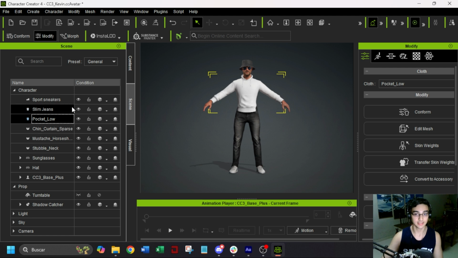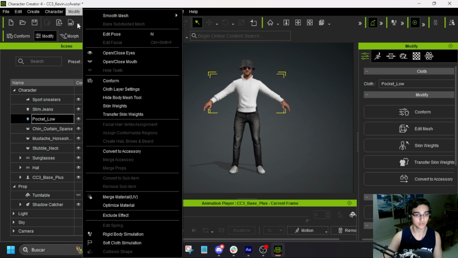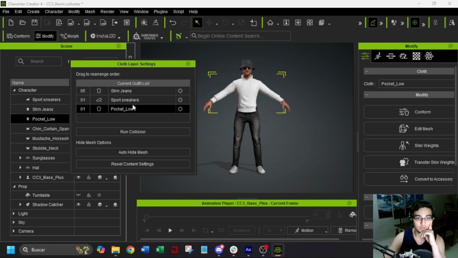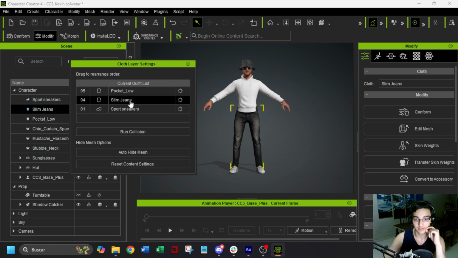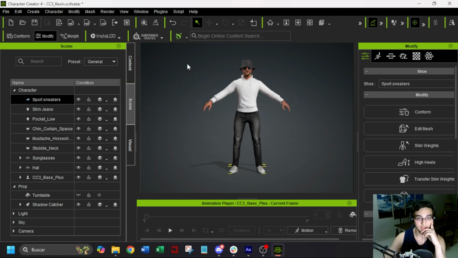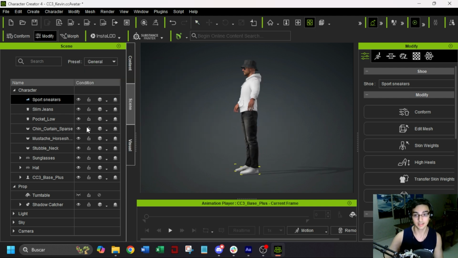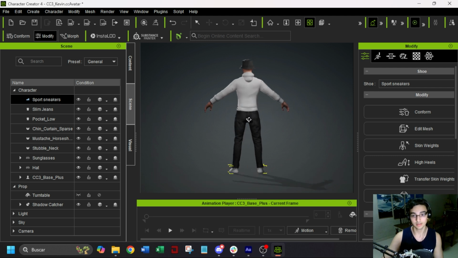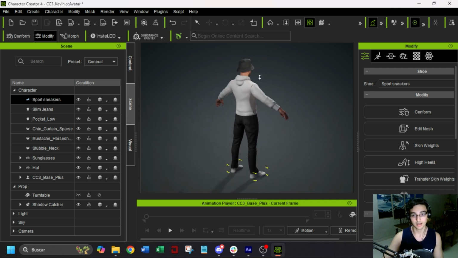And now select the sweater and go here to modify and cloth layer settings. And now you want to order this. So for example, the sweater is going to be above everything, the jeans, and then the jeans are going to be above the shoes. So now you just press run collision. And there you have it. Let's see if everything is fine. And yes, you can see everything is kind of fine.